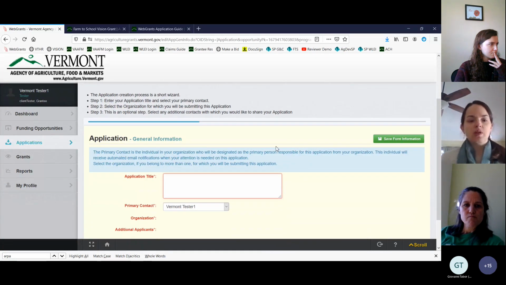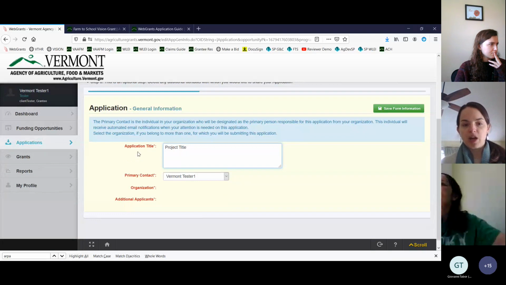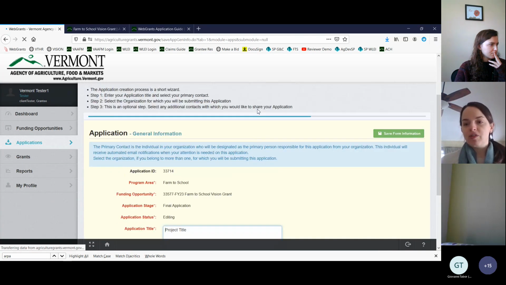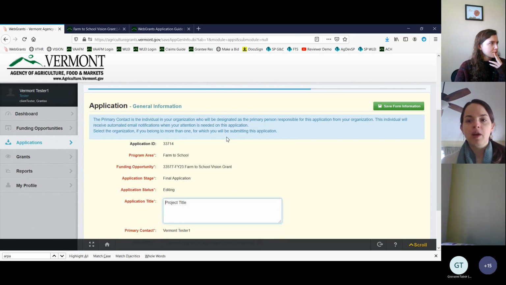So the first thing you're going to do is give your application a project title. And you're going to make sure that you are the person selected here as the primary contact, and that is correct. If you have multiple people in your organization and you are in a supporting role, but somebody else should be the primary contact, then you would just select whoever that is. And then it's purposeful that these other two items don't have boxes yet, so you'll go ahead and click Save Form Information. And remember that this is a 3-step process, so you'll click the Save Form button multiple times before you actually get into the application itself.